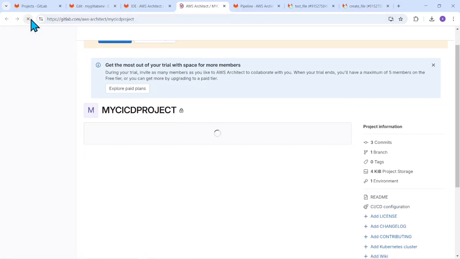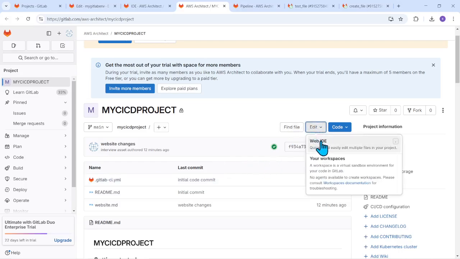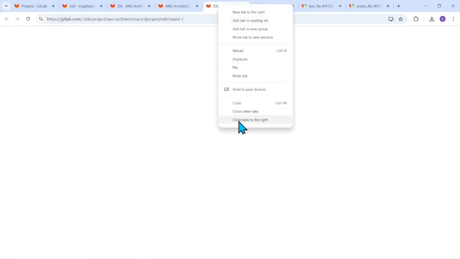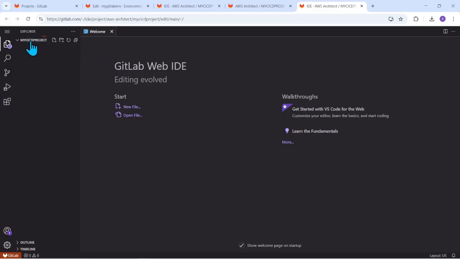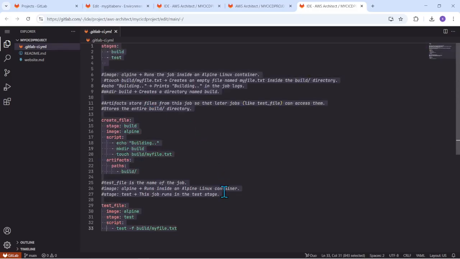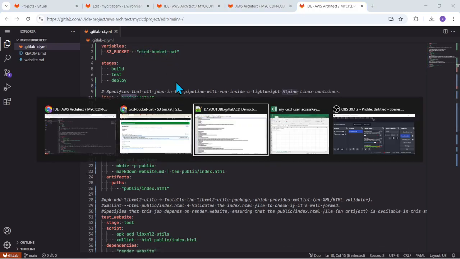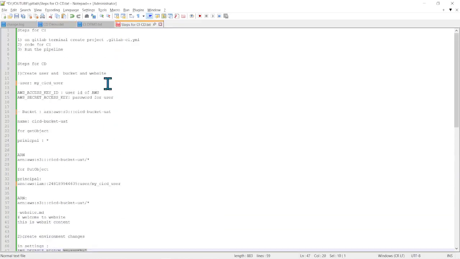Let's refresh that. So let me edit that in the web IDE. Again, we are going to use the same Alpine image, which is the easiest and simplest image that we can do. Now, the bucket name that we have created is CI/CD bucket UAT. Let me check the name once again. I have written that here. CI/CD bucket UAT, CI/CD bucket UAT.